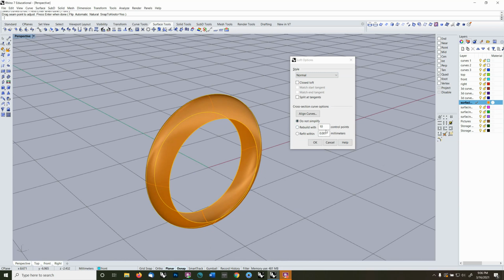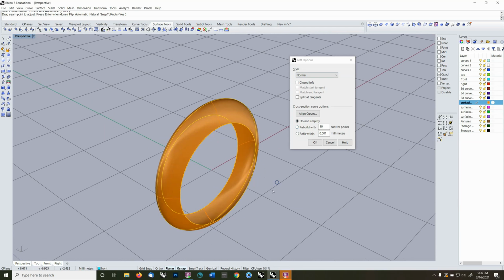These choices, these options here, I really wouldn't mess with at all. So I'm going to take a look at some of the options here, what happens with straight sections.